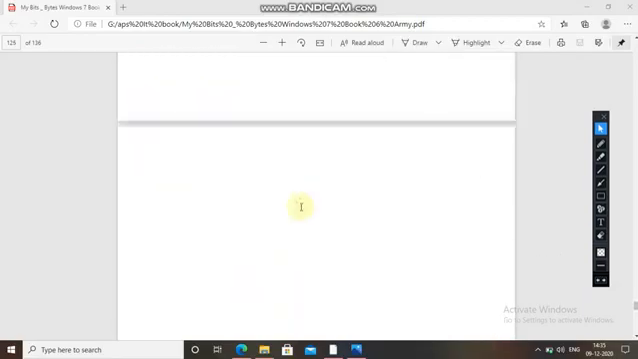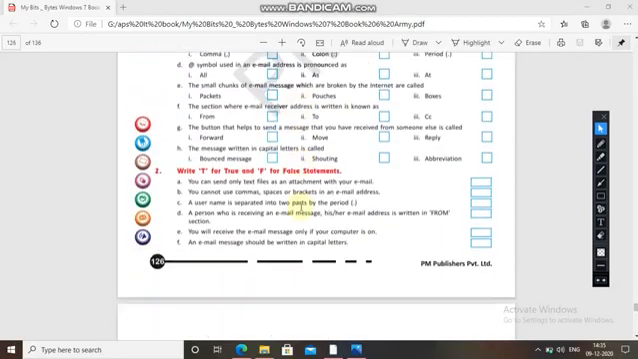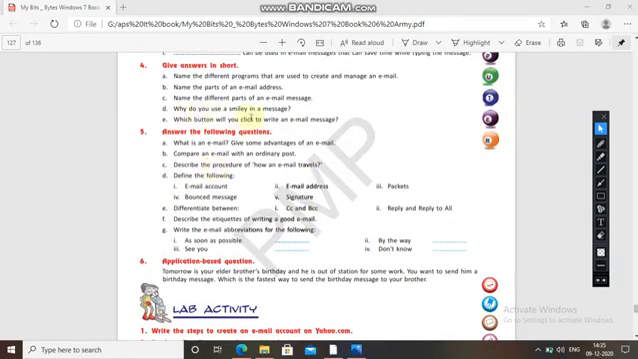Next one is, which button will you click to write an email message? Very easy answer: compose.